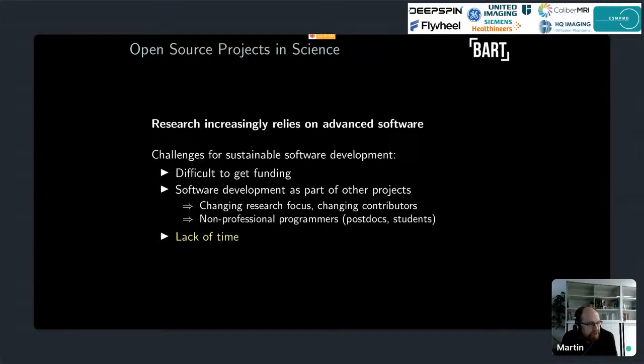Of course, we also usually work with non-professional programmers, postdocs and students who do a project, and as part of this project, spend some time developing BART. Sometimes it's just a little side project. Sometimes they add a lot more. I think Mavis is a big exception here. But at universities, we don't have this.